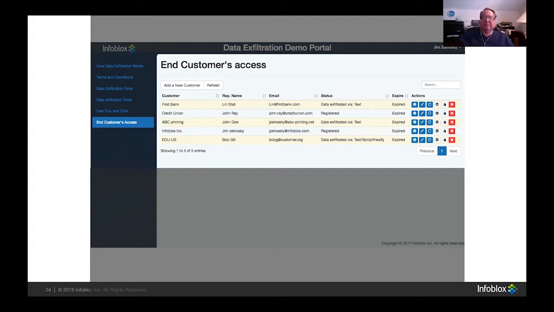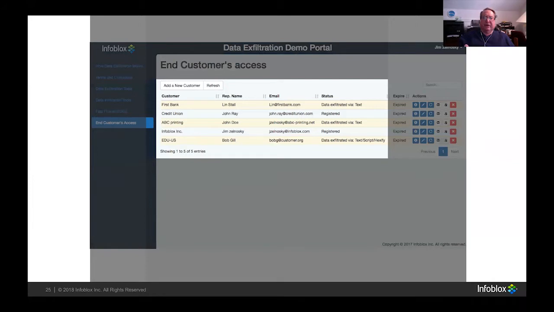When you advance the slide, you're going to see that, let's say the bottom one, Bob Gill, EDU-US, had used data exfiltration for just about everything. They did testing, they did scripting, they did the Hexify. So they're probably a really good opportunity because they've really exercised this particular tool. But in the case of, let's say, John Ray up here, the second user down at the credit union, he shows registered. So you actually put him in the system, but you don't even know if he logged in.